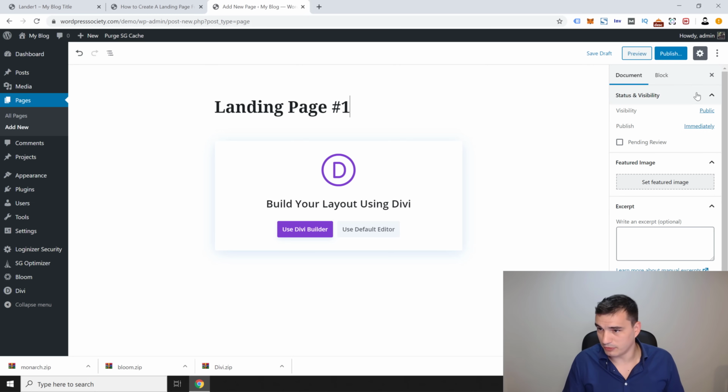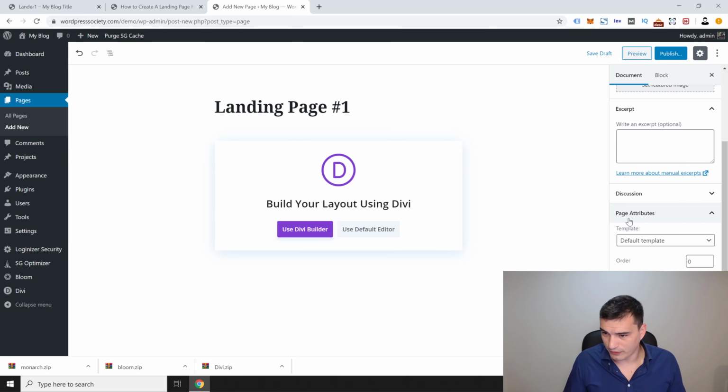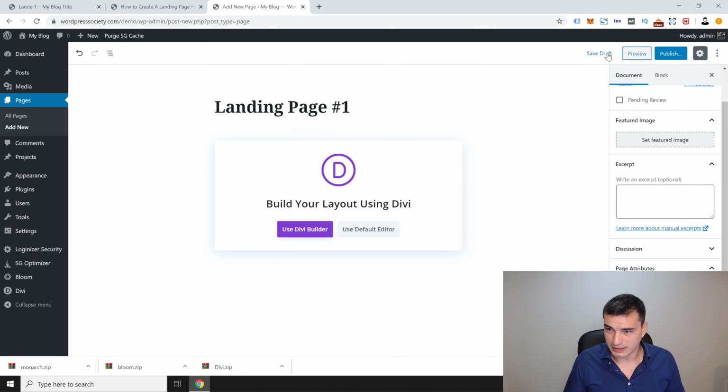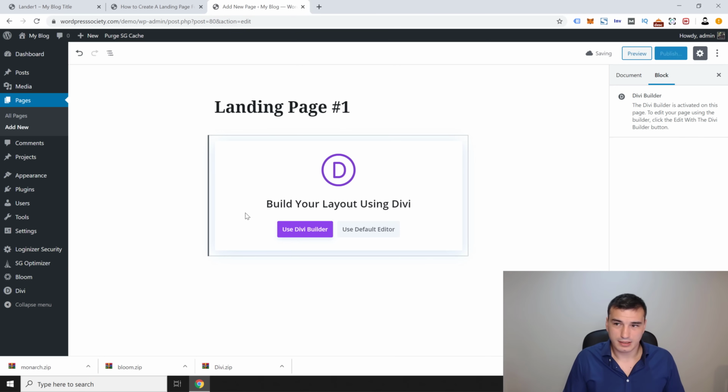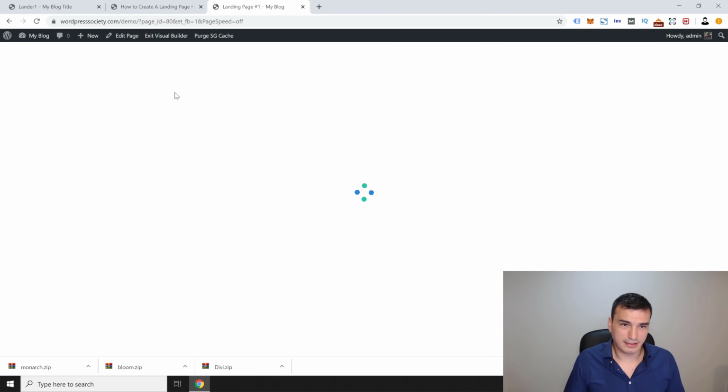And then before saving a draft, you want to scroll down underneath and find the page attributes section of the page. Then you want to click here on the drop down menu, select blank page, and then save draft. Once the draft is saved, click on use Divi Builder. And Divi Builder is loading.